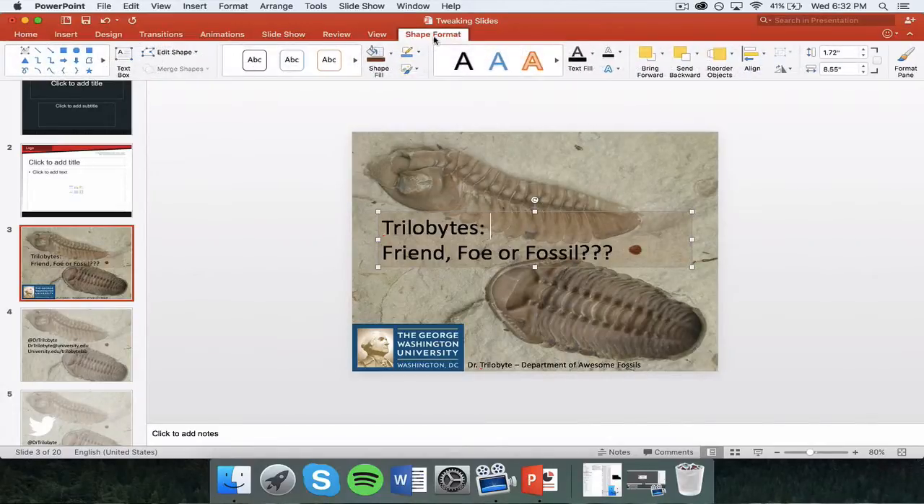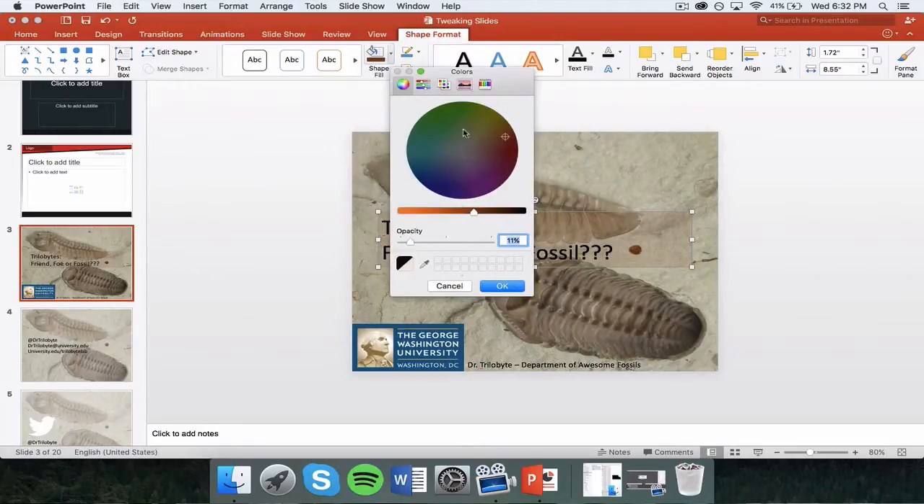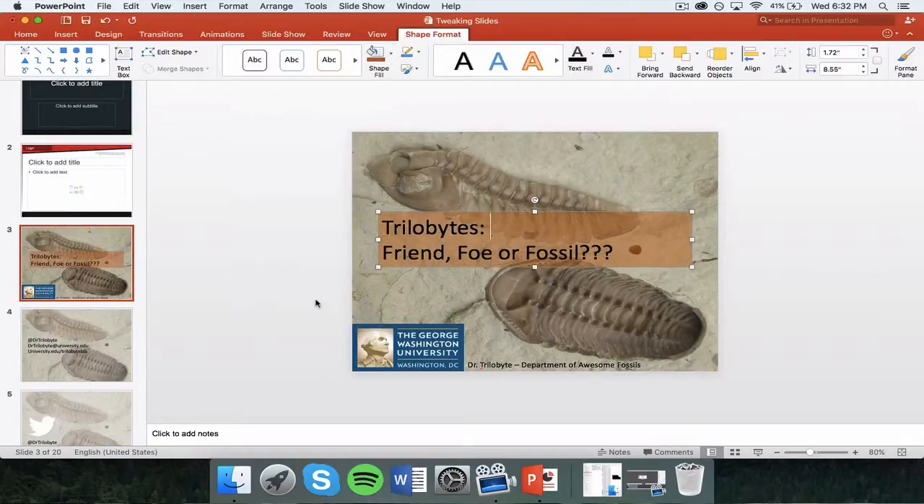You have to go under Shape Format, Shape Fill, and then you go to More Fill Colors. And that's where you can manipulate opacity and color and all these other different settings, right? So mess around with that to your heart's content. It's slightly hidden under that menu there.